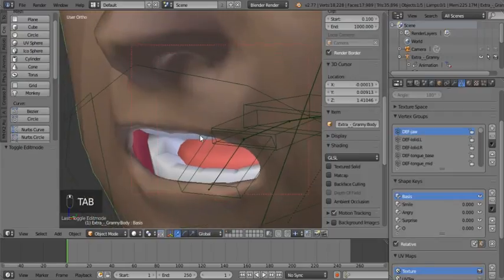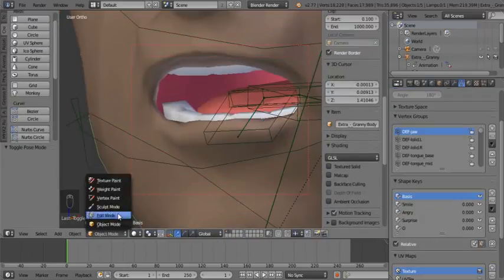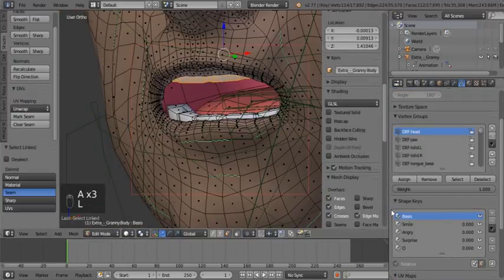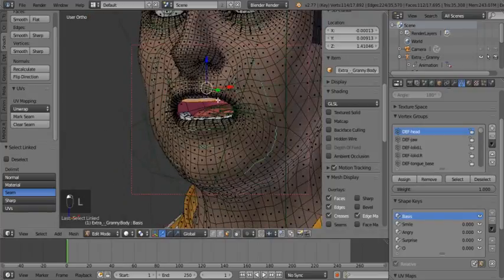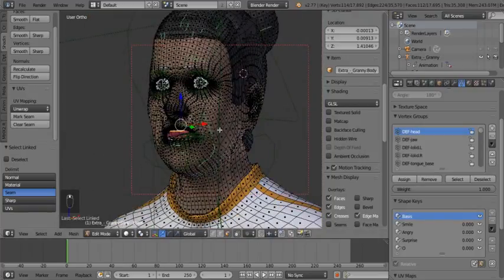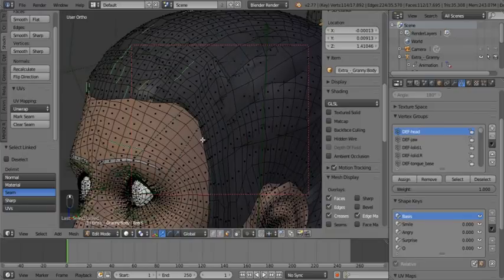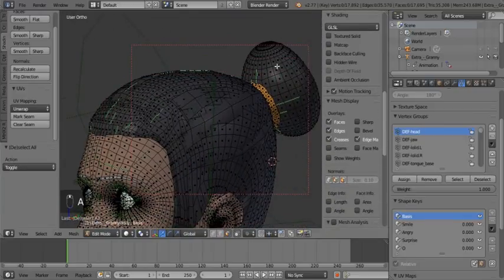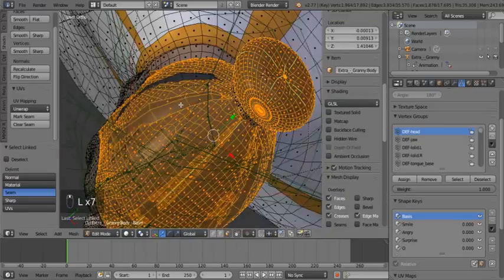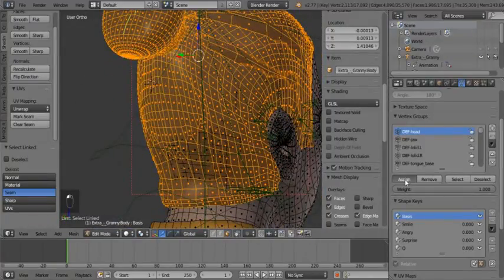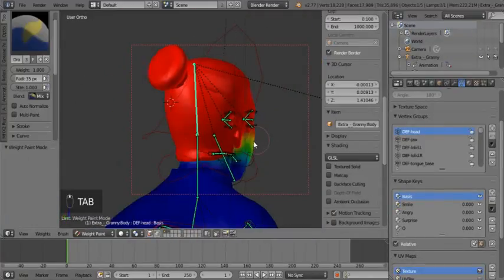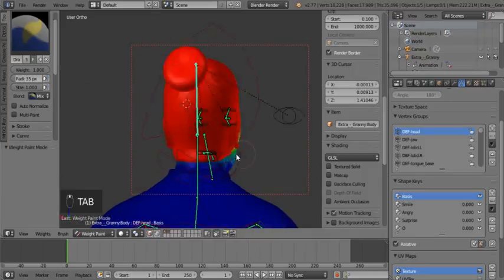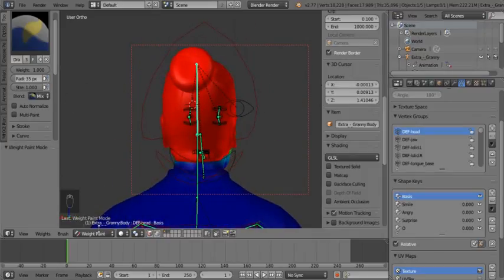And now you do the exact same thing for the upper teeth. Select the teeth, making sure it's on basis, hit assign, and now the teeth are hooked. But our hair is not. So we're going to select all the hair. So now you can see that it's nice and strongly painted.